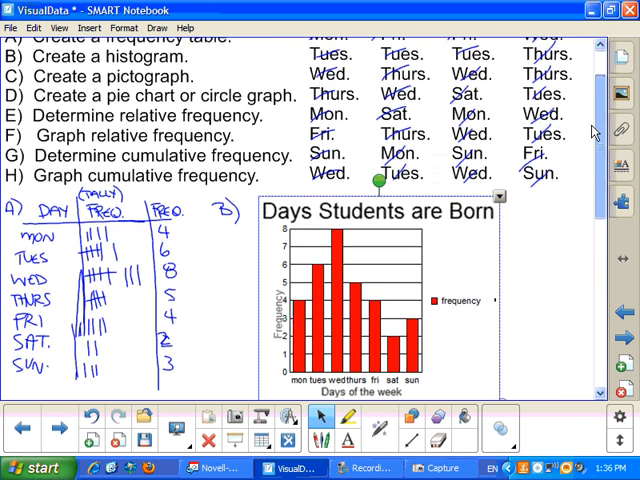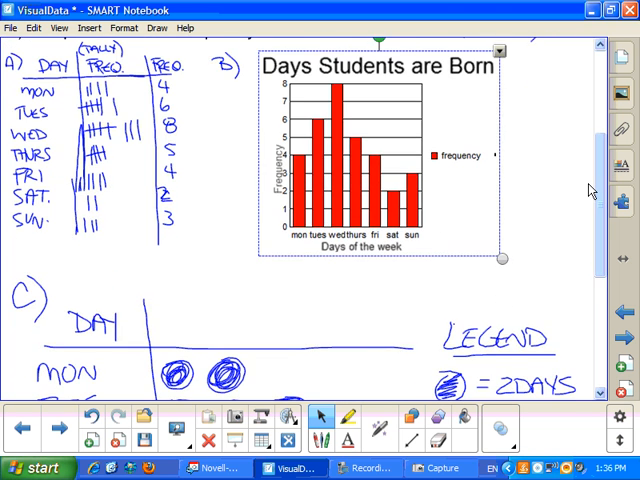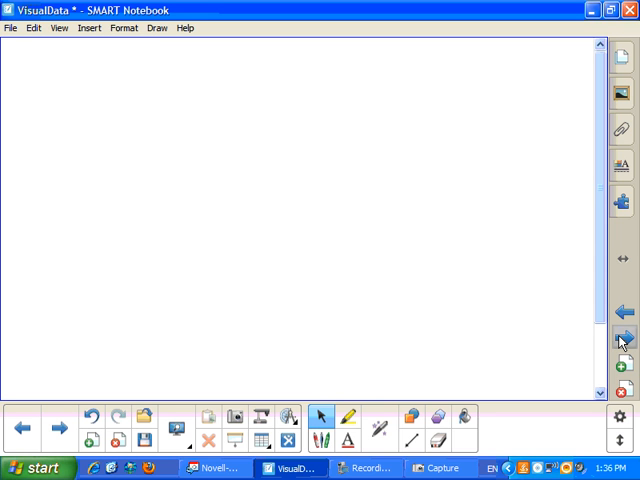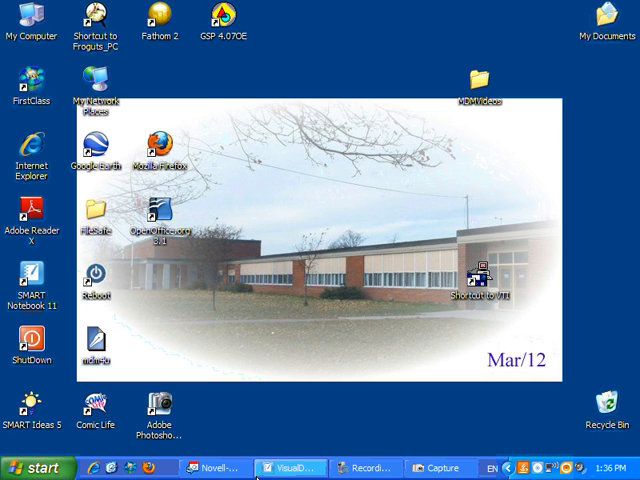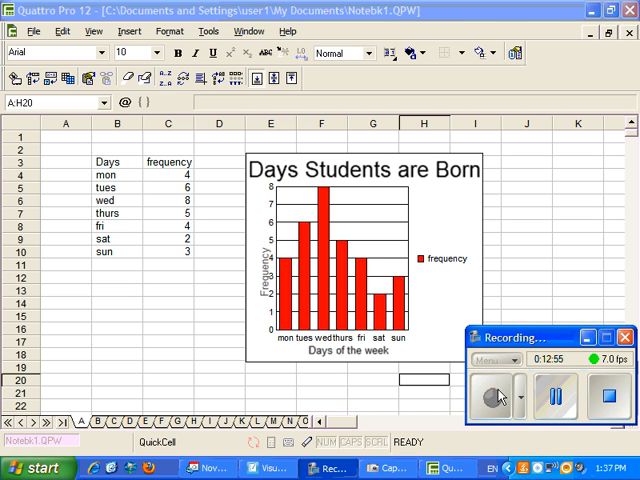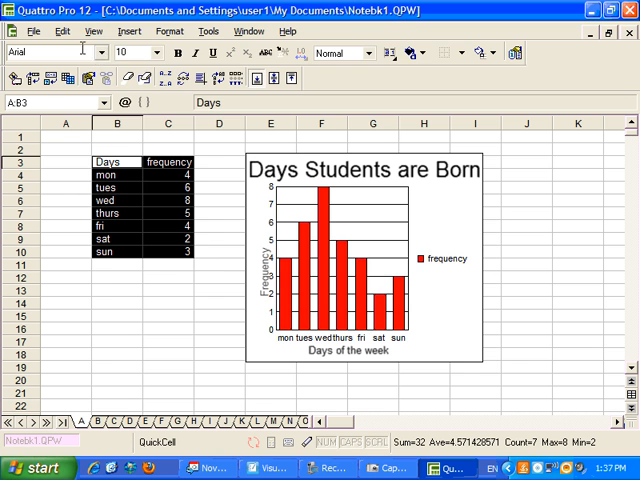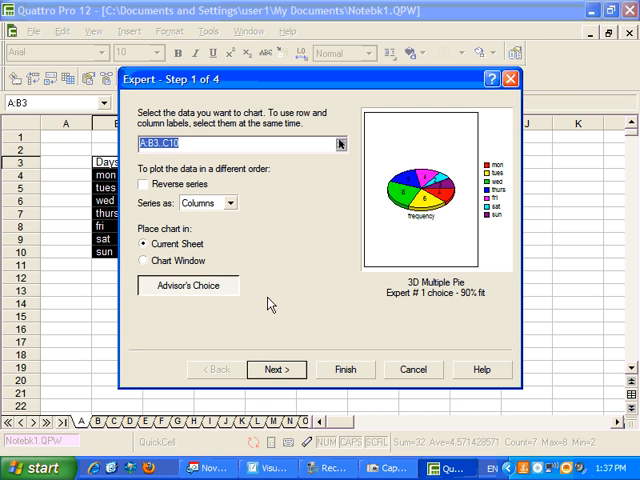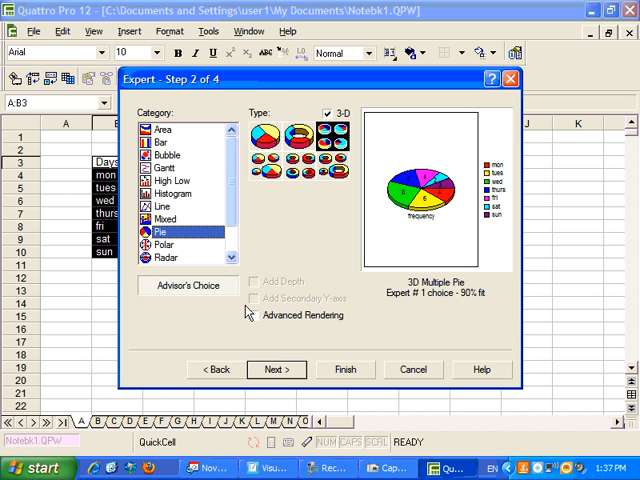D part, create a pie chart or a circle graph. Well, our computer will do that for us. And that's why I said for some of the homework, you'll always have a spreadsheet for homework and for tests. So we go back to my spreadsheet software, which I can't find now. Go back to our spreadsheet software, and you simply select it again. You hit Insert Chart, and there's our pie graph.